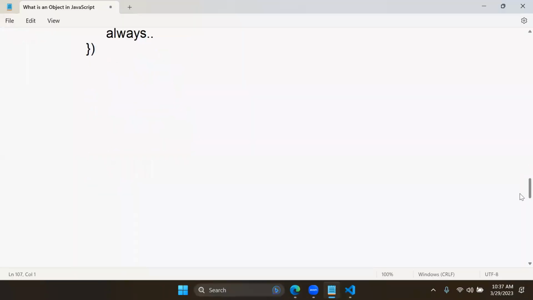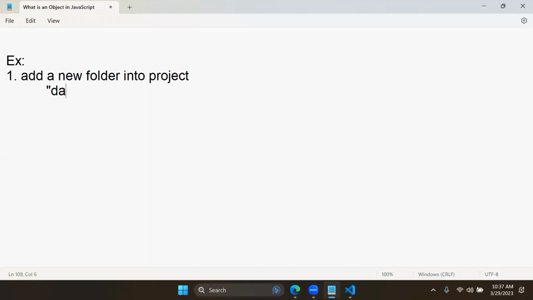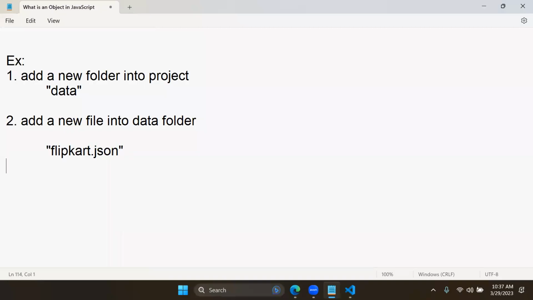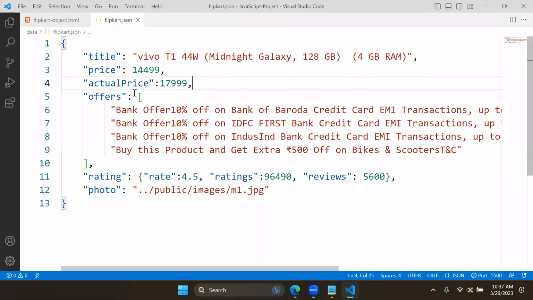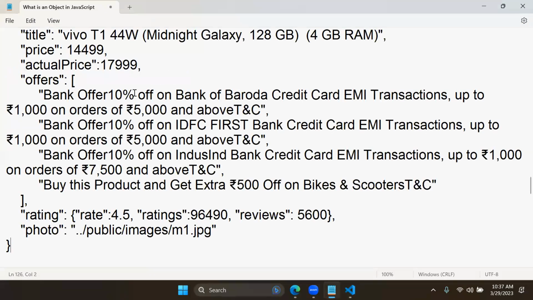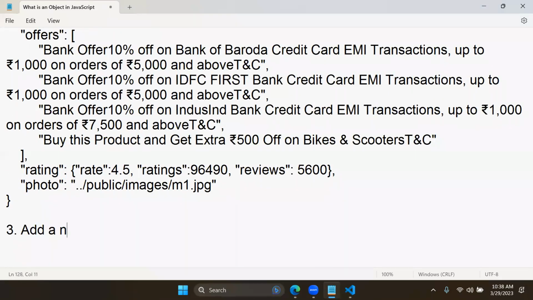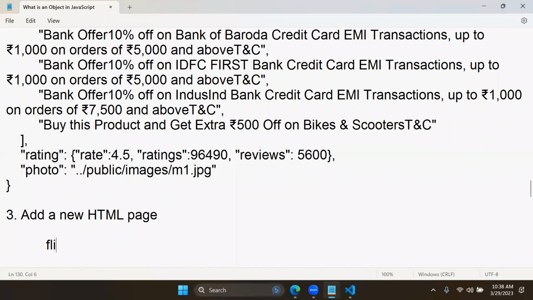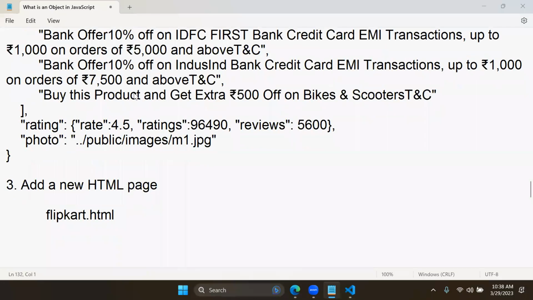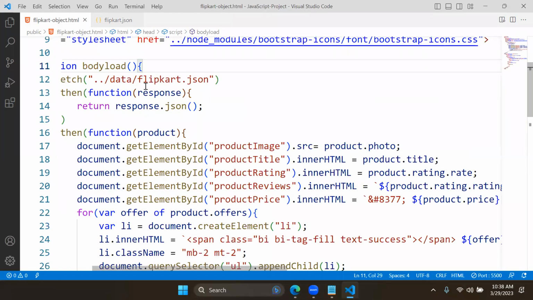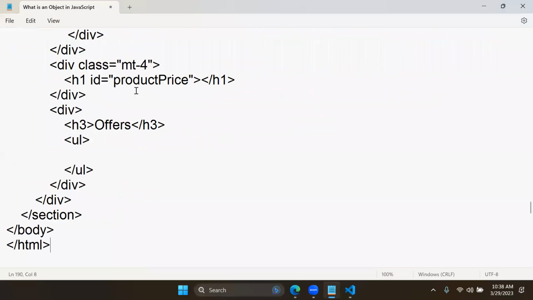So in this example, first what you have to do is add a new folder into the project. The folder name is what? Data. After that, add a new file into the data folder, and its name is what? Flipkart.json. In this file, you have to keep all this data. Let me copy this data. I will keep this data. After keeping the data in that file, now we have to add a new HTML page, some page like flipkart.html. In this page, we need to present it. Let me copy this code. Here we are using fetch on body load and we are displaying.